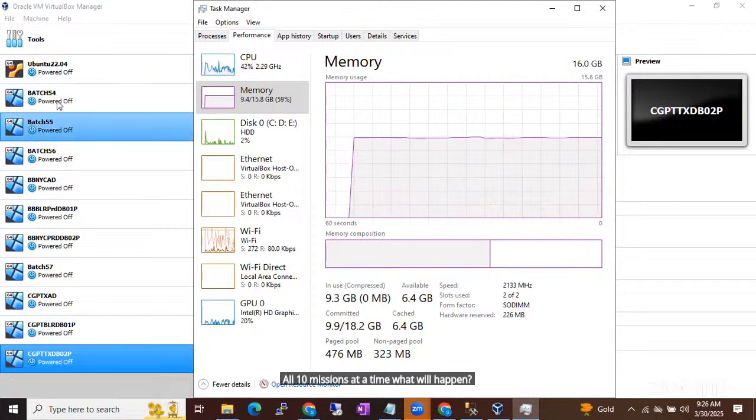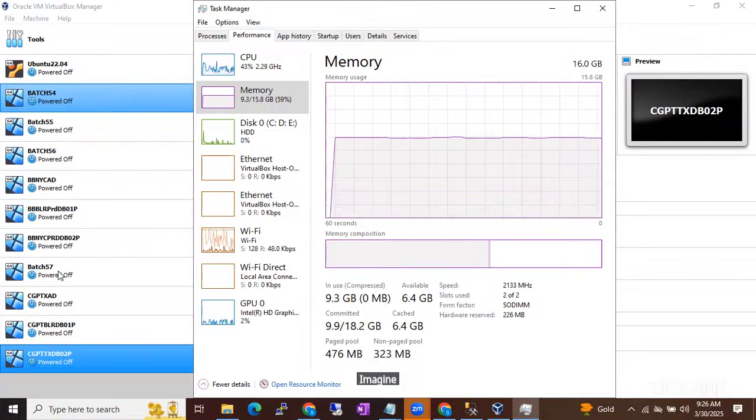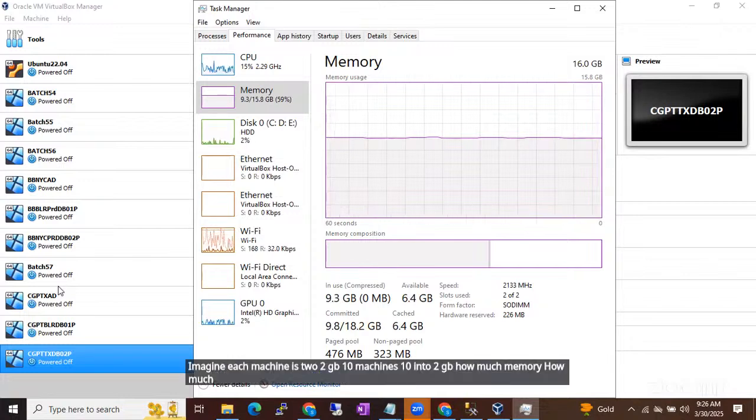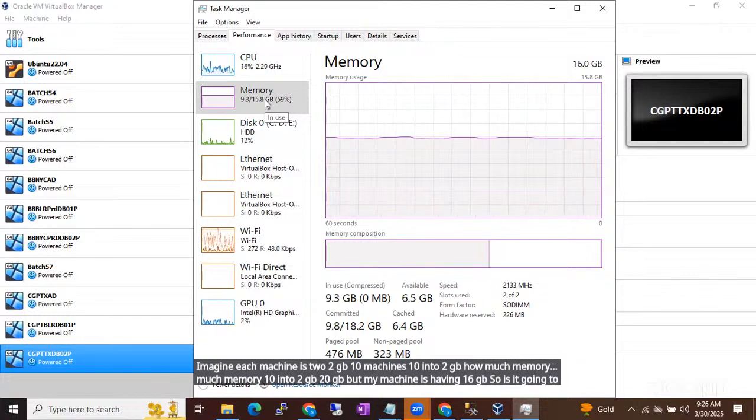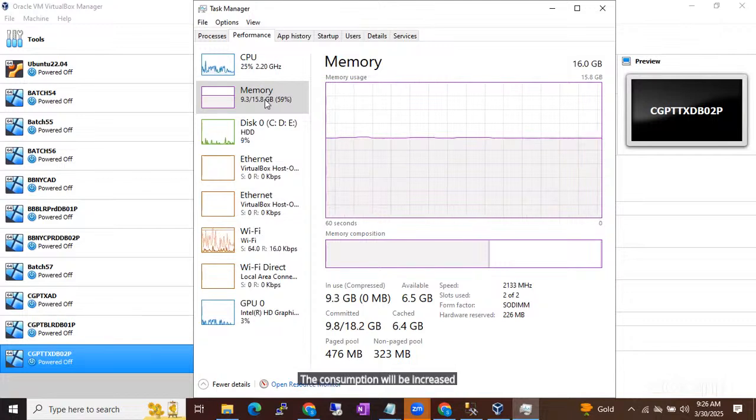All 10 machines will try to use the resources. Imagine each machine is 2 GB. 10 into 2 GB is 20 GB. But my machine has 16 GB. So is it going to run, guys? I need 20 GB, but I have 16 GB. If I start all the machines, the consumption will increase and the laptop will hang.